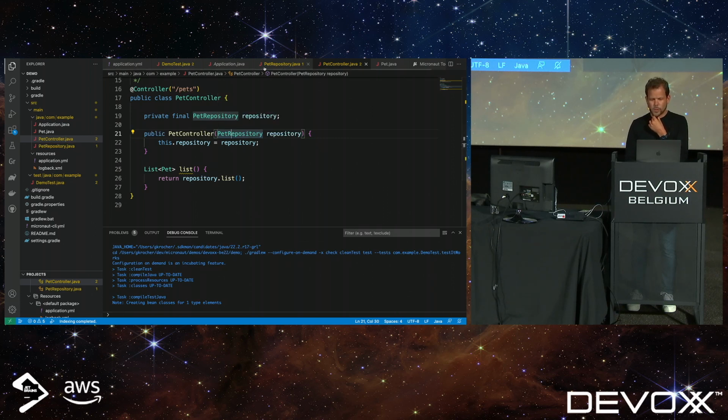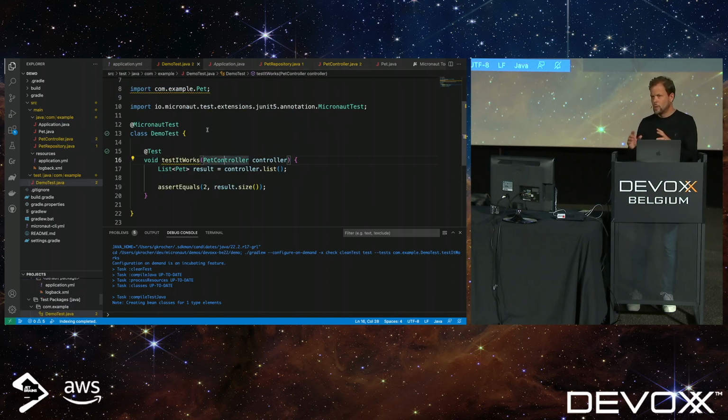Now, one of the differences between Micronaut and anything else is that the way things are wired together is built at compilation time, right? So whilst we've been developing, Micronaut has been figuring out at compilation time how things are wired together, but they are actually still wired together at runtime. At compilation time, we build the description of how things are wired together, which is important. So that's dependency injection.